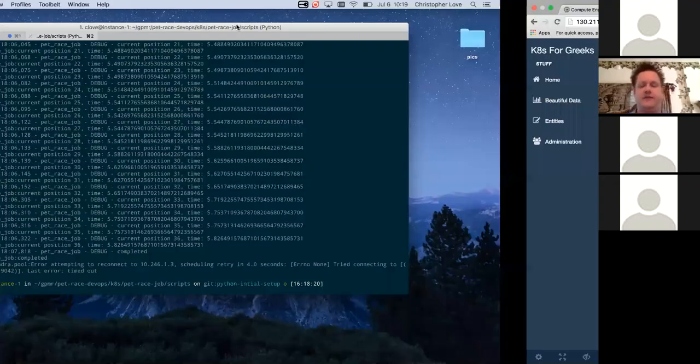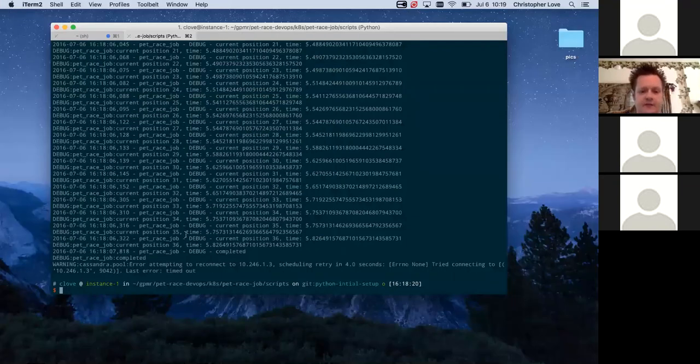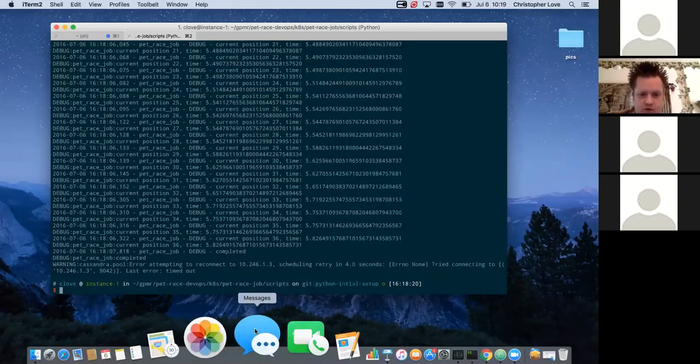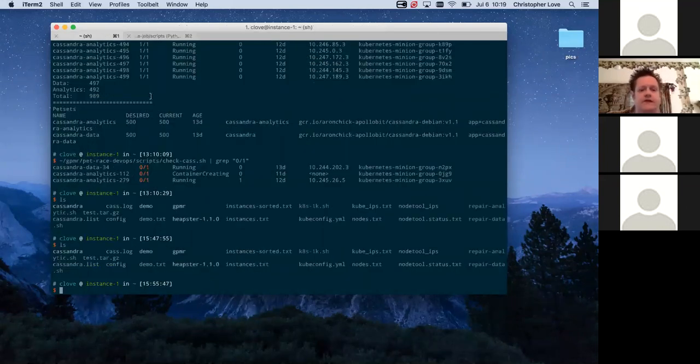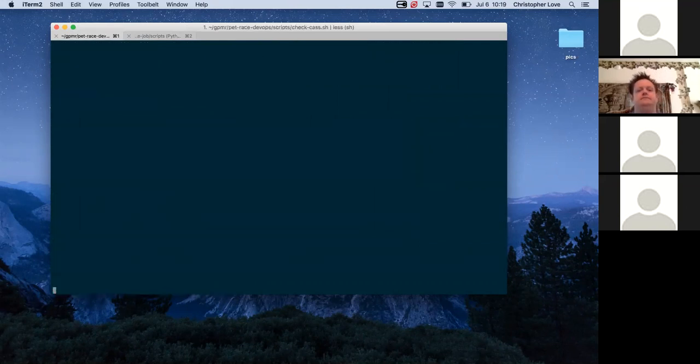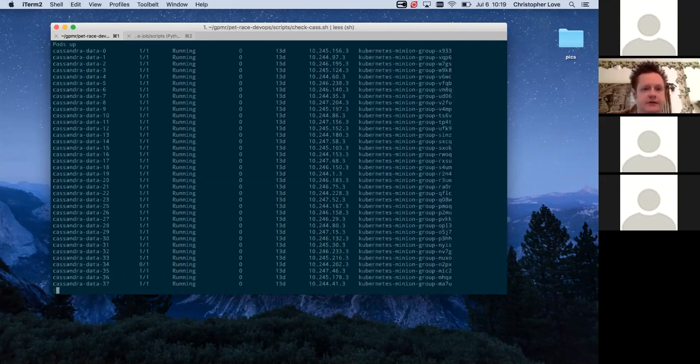So talking about pet sets some more, and let me take the sharing off here. Or actually here's another thing that might interest you. Wrote a little script showing the various pods up. And this is just calling kube control with some bash. Notice all the different data pods that are up.